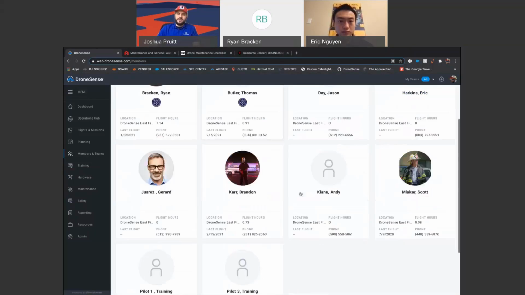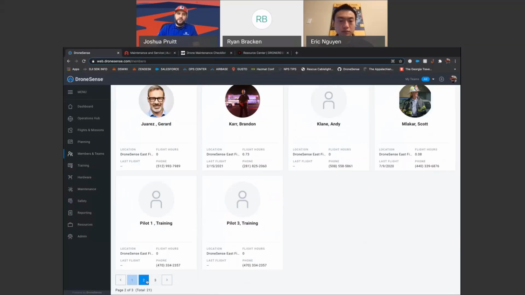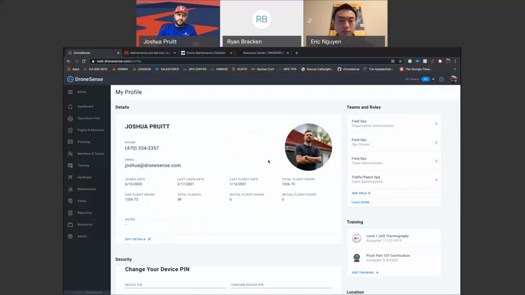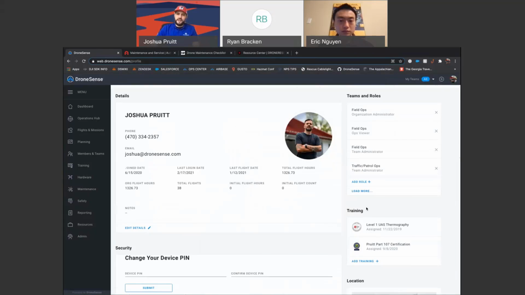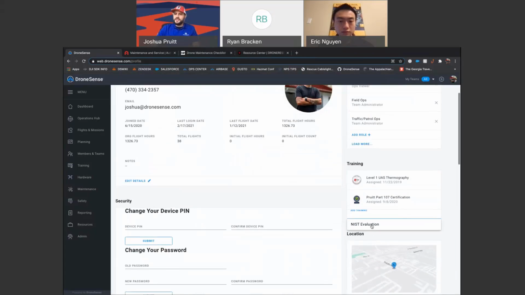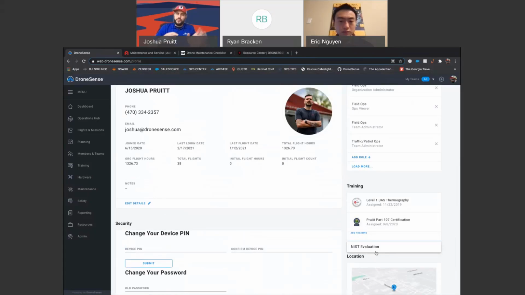So if I skip a page ahead here and go to my name, you can see I've got my ITC certification as well as my 107 compliant little sticker here. But if we click inside the individual user, here on the right-hand side, you'll see our training, and it's very easy to click this little add training, and this will populate a list of any of those trainings that we've created in the training tab for us now to add to an individual.